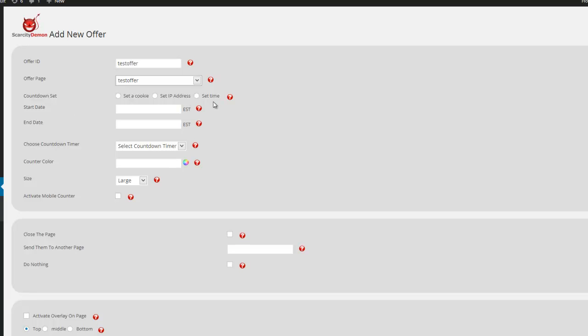Right, now the countdown, so I'm just going to explain these in depth to you. Set IP address: what that does is it logs the visitor via their IP address, so the counter is unique to that IP address. They can't come in and view the page a few different times because it's tracked to their IP address. Or you can track it to cookies. So it's either IP address or cookies, whichever one you want. When you set either one of those, it will be a unique counter for that person.